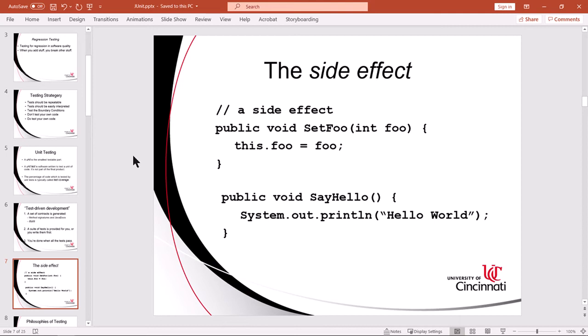We're generally testing side effects. We really don't care, at least in general, what goes on inside the method as long as it produces the desired side effects.